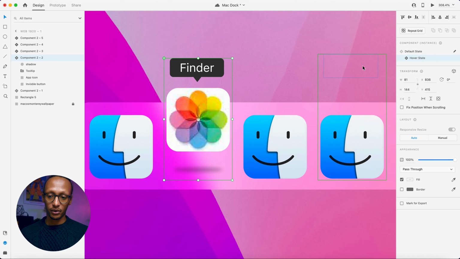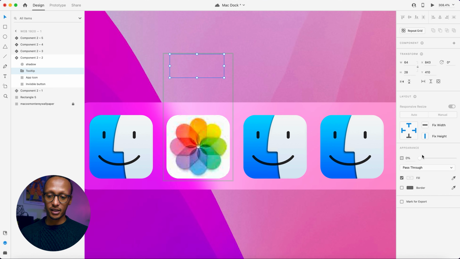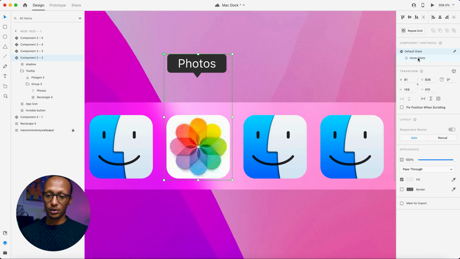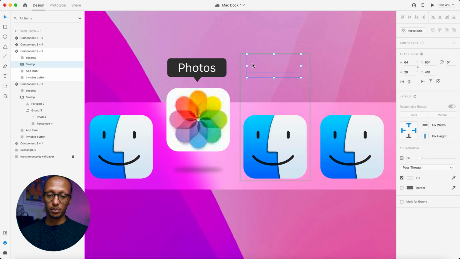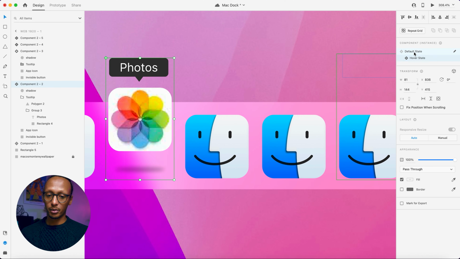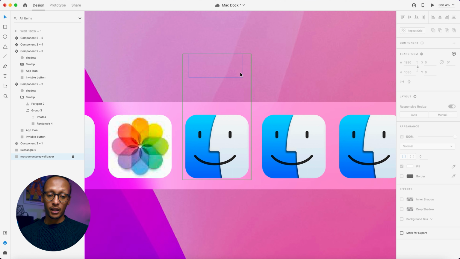So go back to the default state. Now, because we can't see the text here, just temporarily, I'm going to bring it back up and I'm going to say photos, copy that. I'm going to go into the hover state, double click inside the text, paste that, perfect. And then what I'll do, go back to the hover state, click on that, and then just turn the opacity down for that.